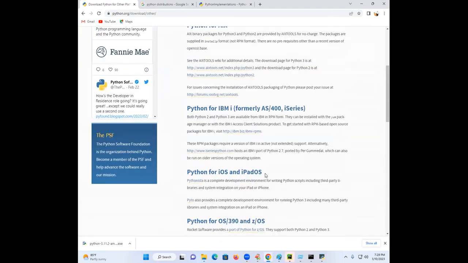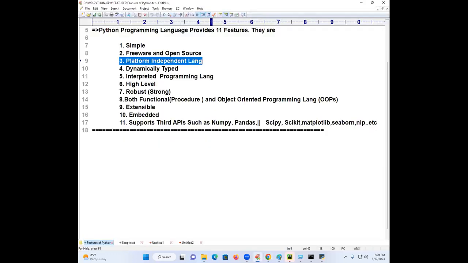And what is the meaning of it? Python is running on any OS. I can say simply, Python is which language? Platform independent. Python is which language? I can say that word. Since Python is running on any OS, it comes under what? Platform independent.